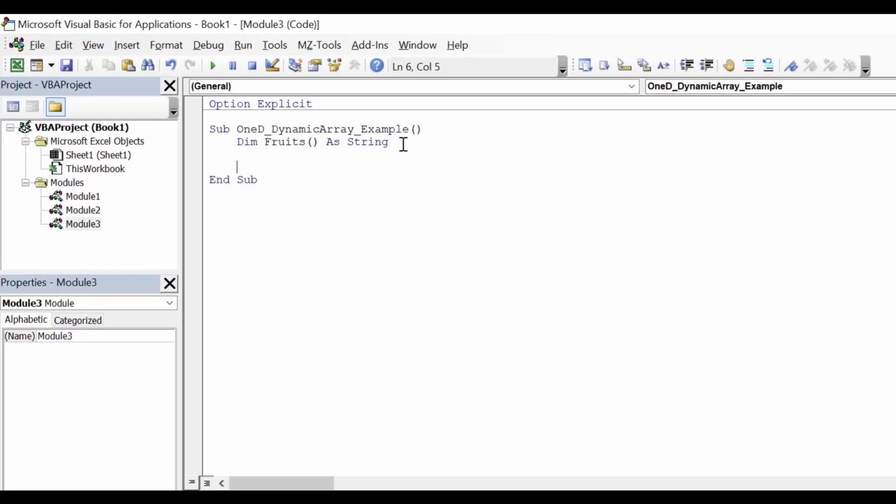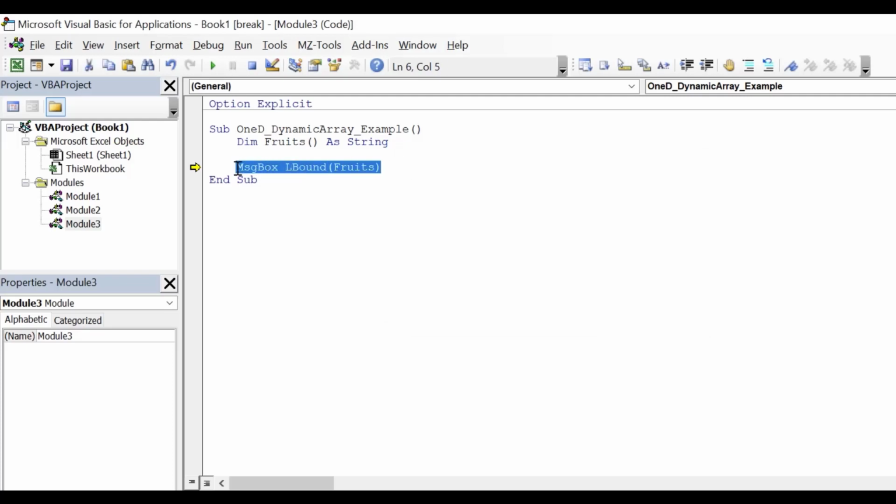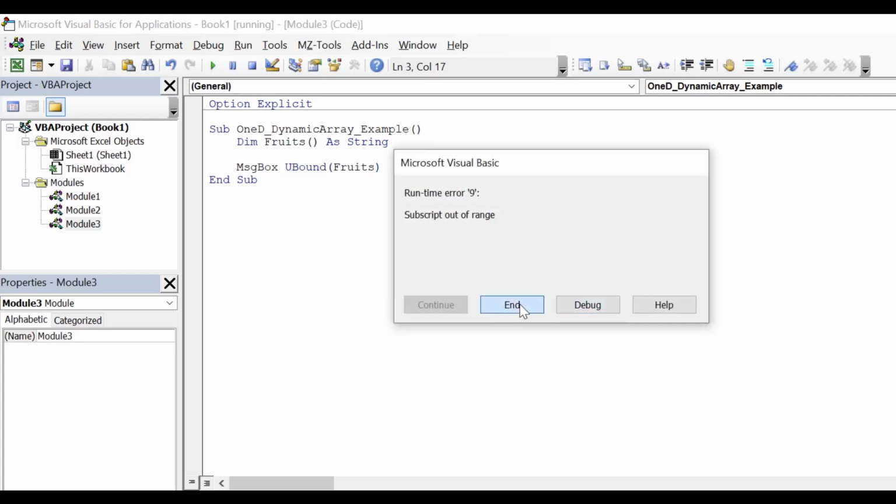So coming back to this code, if you do not use Redim to resize the array and if you try to access the lowest and the highest subscript value, then you will get a subscript out of range error. So you cannot now say message box LBound(fruits). This will give you an error because the array has not been dimensioned. See? Subscript out of range error, and if I click on debug, it highlights this line. It says that this is the offending line. Similarly, you cannot use UBound. It will give you the same error.